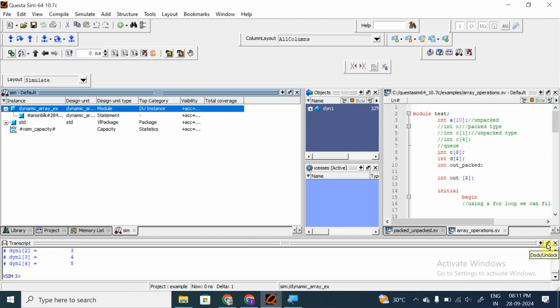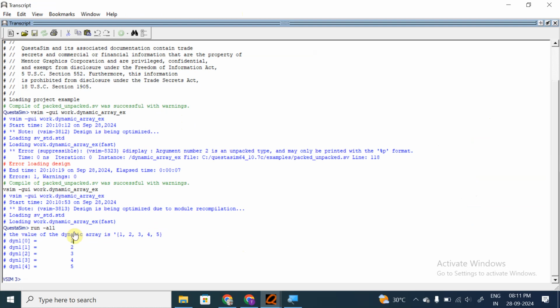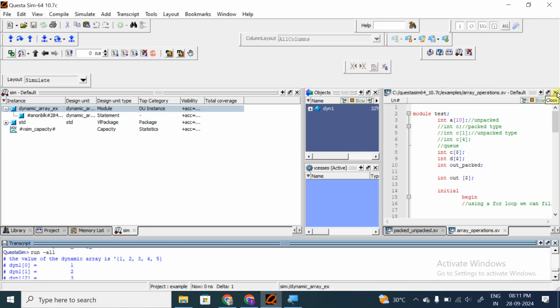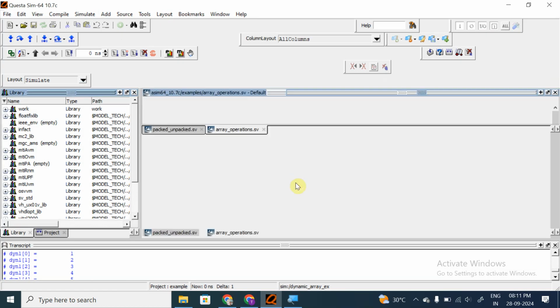Yeah. So let us check the console. In this, we can observe here the value of dynamic array is 1, 2, 3, 4, 5. And if you want to see it element wise, you can see like this: dy_n of 0 is equal to 1, 2, 3, 4, 5. So like this, we can enter elements into the dynamic array and display the array as it is, or display it element wise or index wise, right?